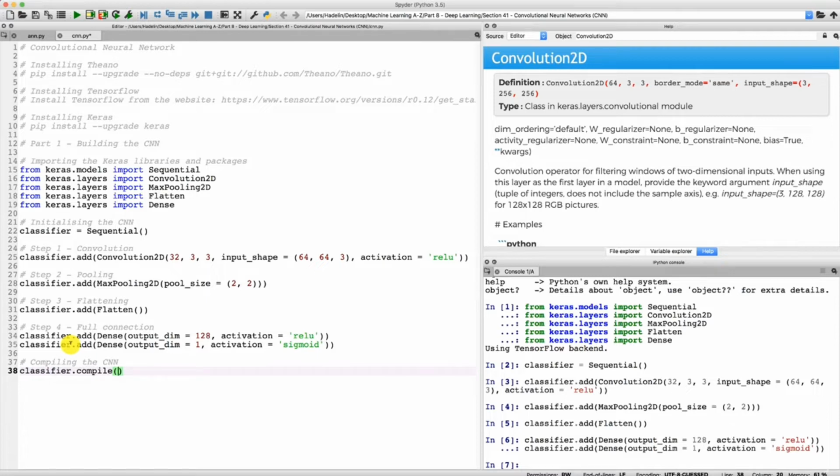So let's start with the first parameter. The first parameter is optimizer. Here we go, equals. And we're going to choose the same stochastic gradient descent algorithm as we chose in the previous section for our ANN. Remember, it is the Adam algorithm. All right. Then next argument.